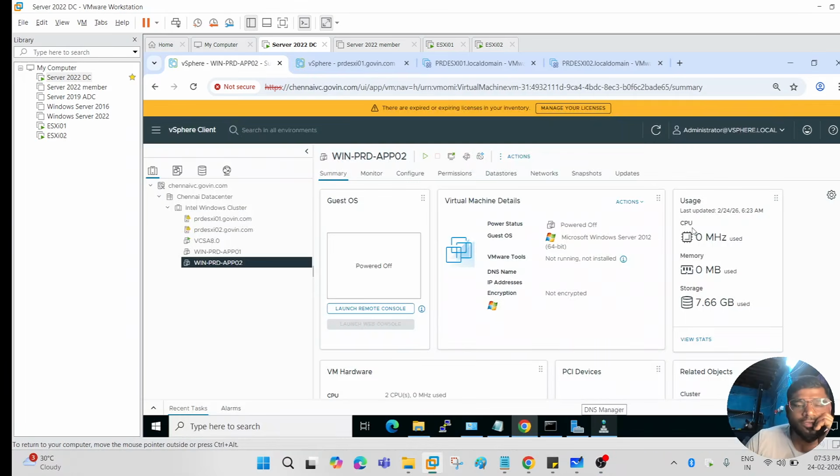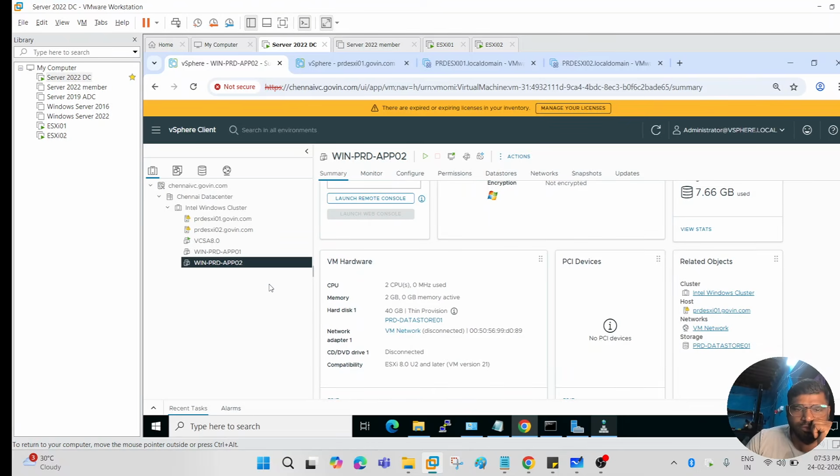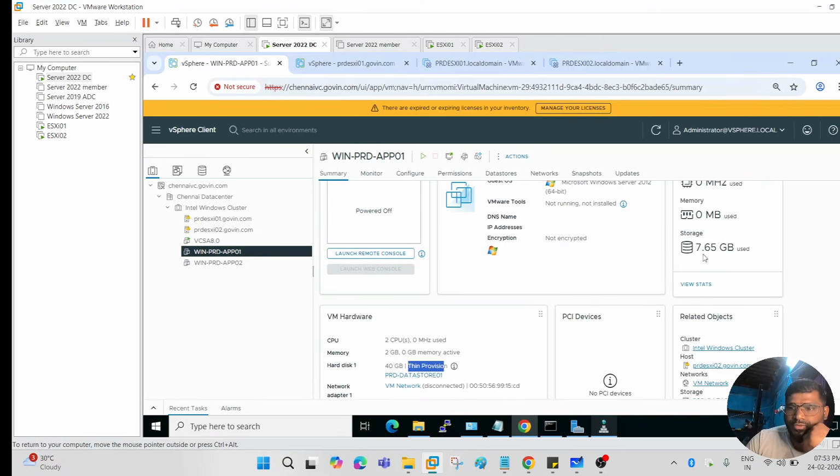In this video we are going to see how to convert thin provision to thick provision. So this is the app02 VM, which is thin provision, and the app01 VM is also thin provision. When it is in thin provision, the storage capacity only shows the used space.